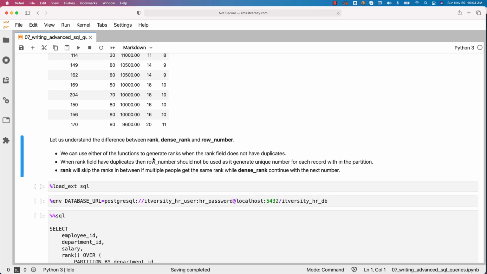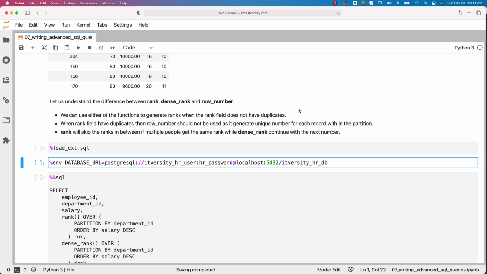Rank will skip the ranks in between if multiple people get the same rank, while dense rank continues with the next number. So that's the major difference between rank and dense rank. In most of the cases, we use dense rank because the use cases will be get me top 10 salaried employees, which means there might be 10 top salaries, but the number of employees might be more than 10. Another use case can be get me top 10 revenue generating products, which means there can be top 10 revenues. However, there can be more than 10 products matching the criteria. In those use cases, we have to use dense rank.